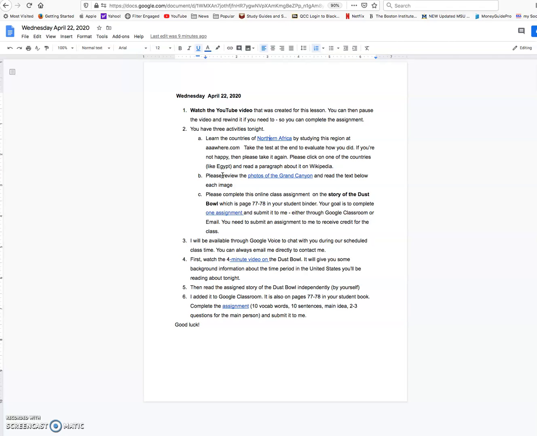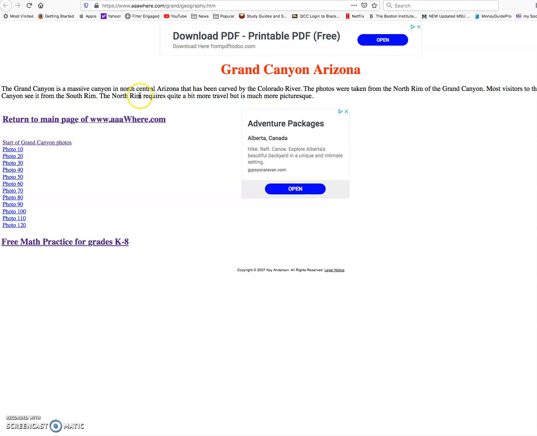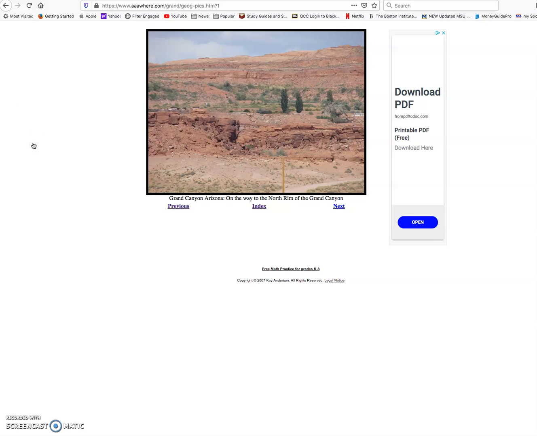The second activity is to review the photos of the Grand Canyon. This is also within the geography section of the same website, and I put the link right here, so you can just click on photos of the Grand Canyon. This gives you the information at the top, Grand Canyon, located in Arizona, and some information about the Grand Canyon. Then this is going to give us all of the pictures. I'm just going to click on Start of Grand Canyon Photos.